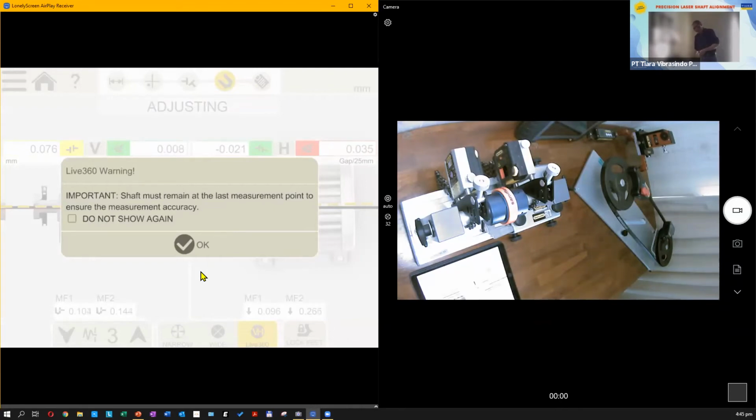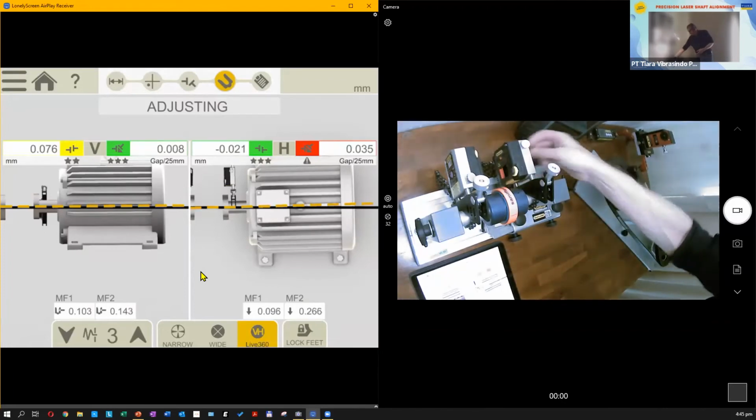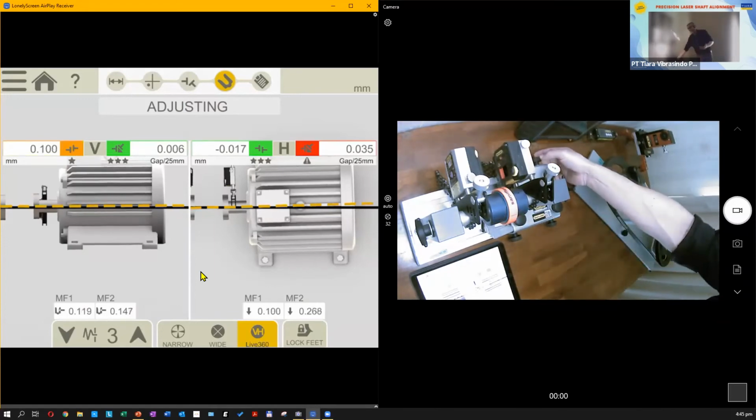So I activate and now I measure live with the two lasers on the detector, and I access parallelism and angular in the same time, no matter in which angle my protector, my measurement unit, is placed. So all what I have to do is now making the correction. I'm loosening a bit the vertical screws. So you see actually live on the screen what kind of correction I'm doing in vertical or horizontal.